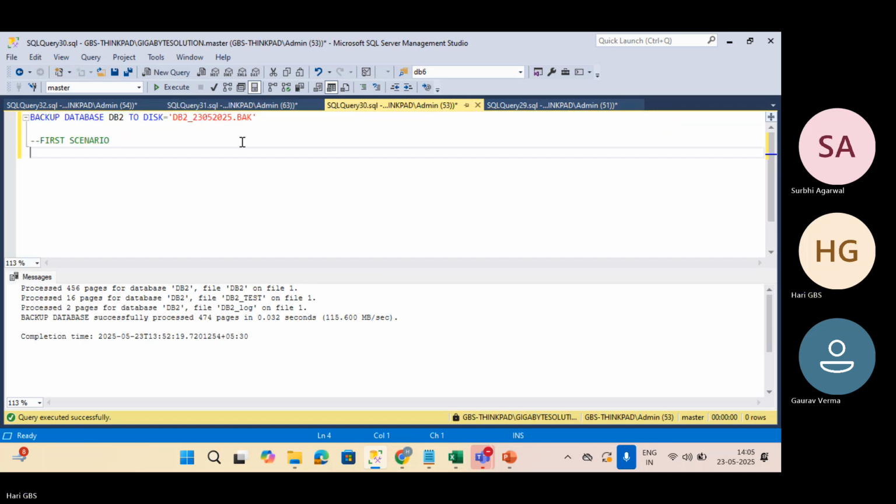Scenario 1. When you are installing one instance database backup, when you are using it to restore a database in the present instance with another instance's backup file. Is it clear? Scenario 1. Yes.